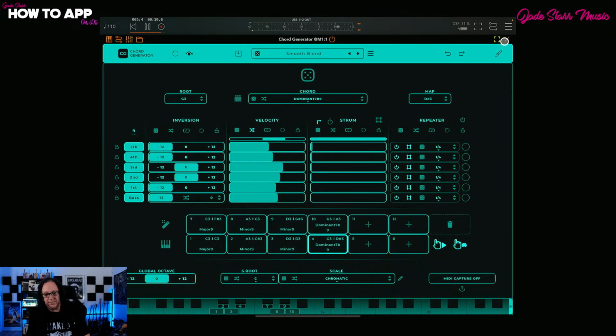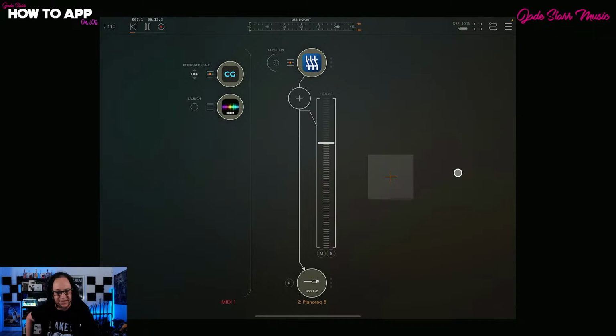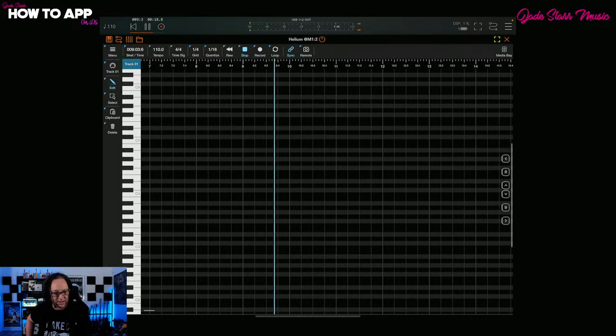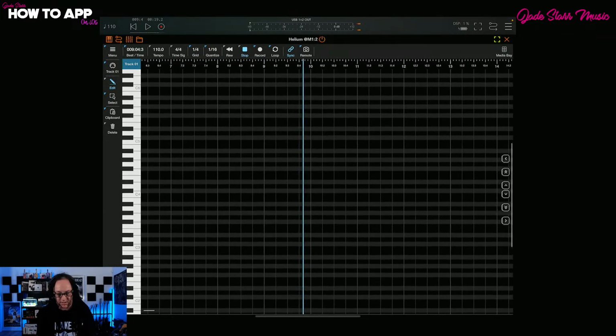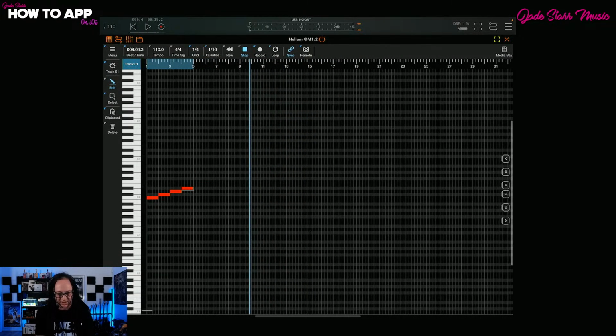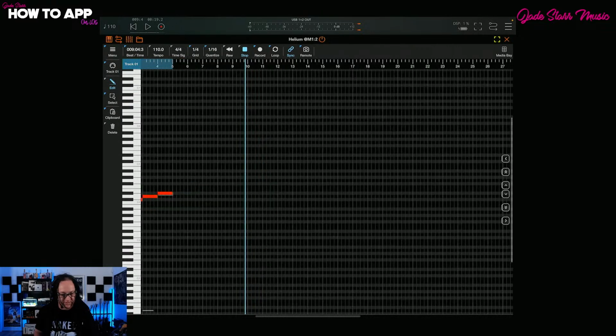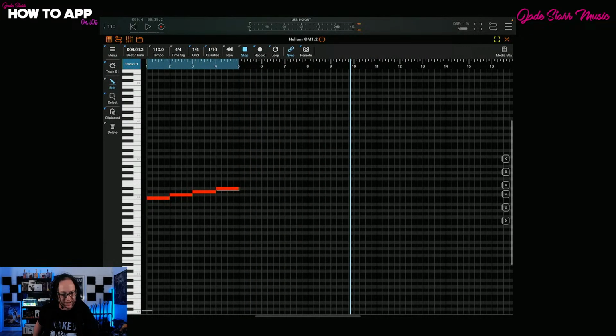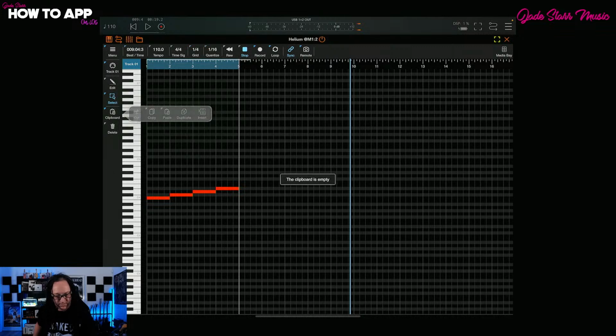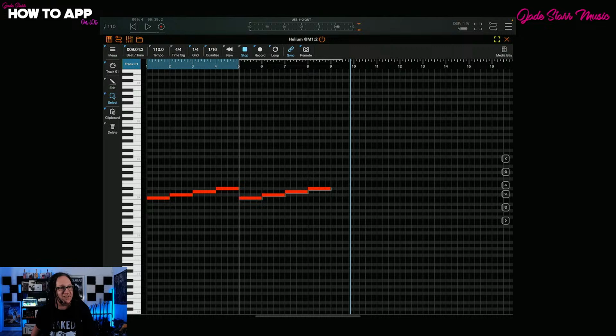to Chord Generator. And now what I can do is come back to Helium and copy these. Let's just stop this. Why does the zoom sometimes just not work on Helium? So weird with touch. Anyway, I'm going to select all of these, and we're going to copy them to the clipboard. Then we'll paste them in here, like so.